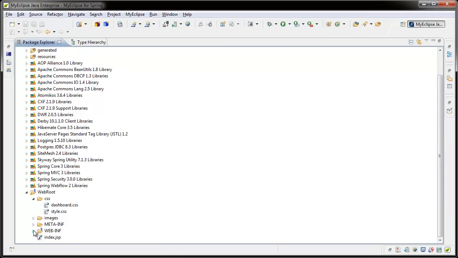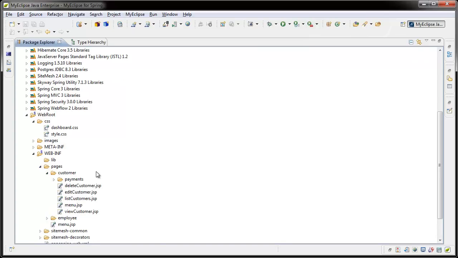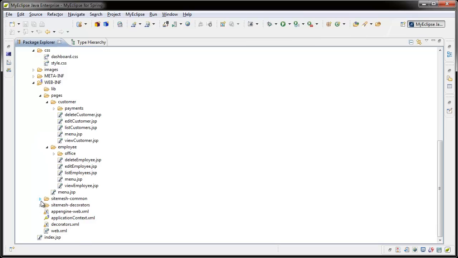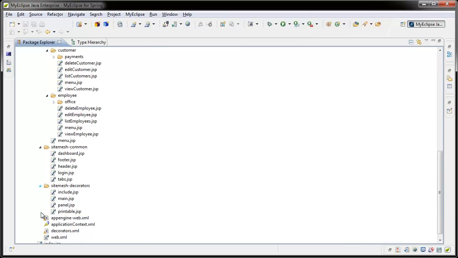And then within the web inf folder, we have several things that are generated in there. The primary one that we're interested in is the pages folder, which is where all of the JSP pages are actually generated. And what you'll notice here is that for every entity, we have a list of JSP pages for listing, editing, deleting, menus, viewing, etc. And so what you can do is actually use these components independently. Or in this case, for this application, we also are using SiteMesh, which basically brings all of those individual components into a full application.